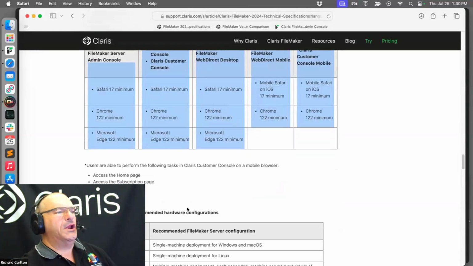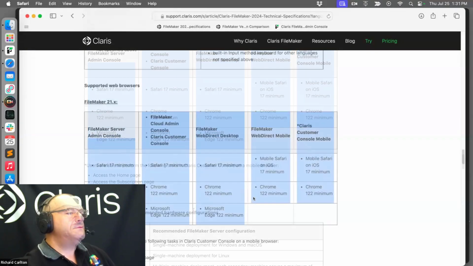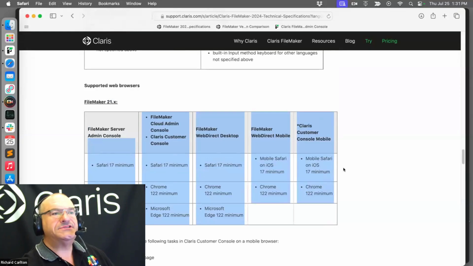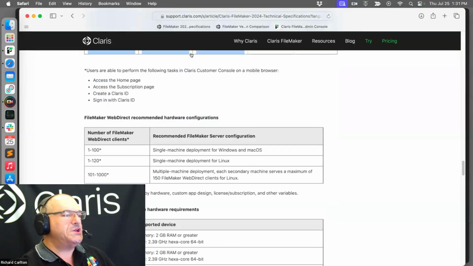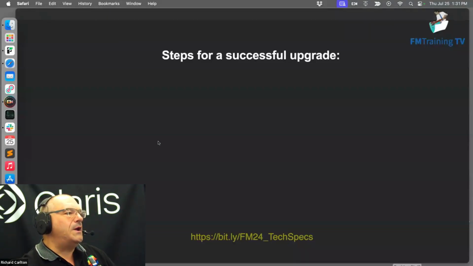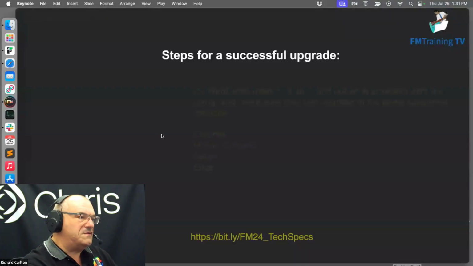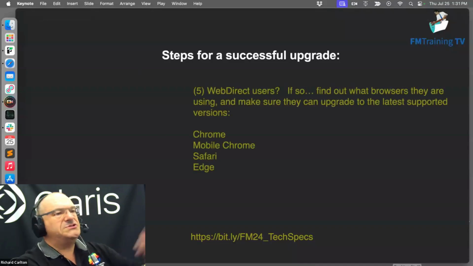right? Or I want to use Firefox or Opera or something else, right? Yeah, your mileage may vary because Firefox generally will work because it mimics Chrome fairly well. But at the end of the day, if it doesn't work, there's no one to complain to because Claris doesn't officially support it. So I'm going to close that right here. But this is all kind of important stuff. WebDirect users, this is that slide right here.